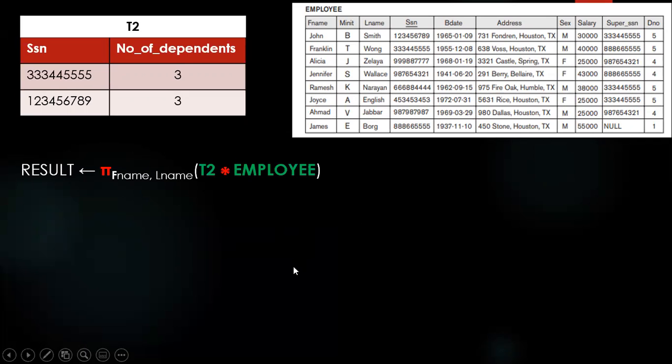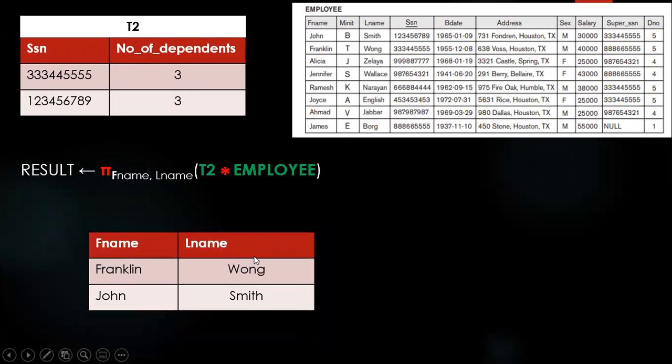But here I don't want all the columns because I need only the names of those employees. So for the result, I will apply the project operation and select only F name and L name. So that will be stored in the result. So only these two tuples are selected. We'll store that in the new resultant table. So these are the employees, that is Franklin Wong and John Smith, who have more than 2 dependents. So in the same way, we can solve many more queries.